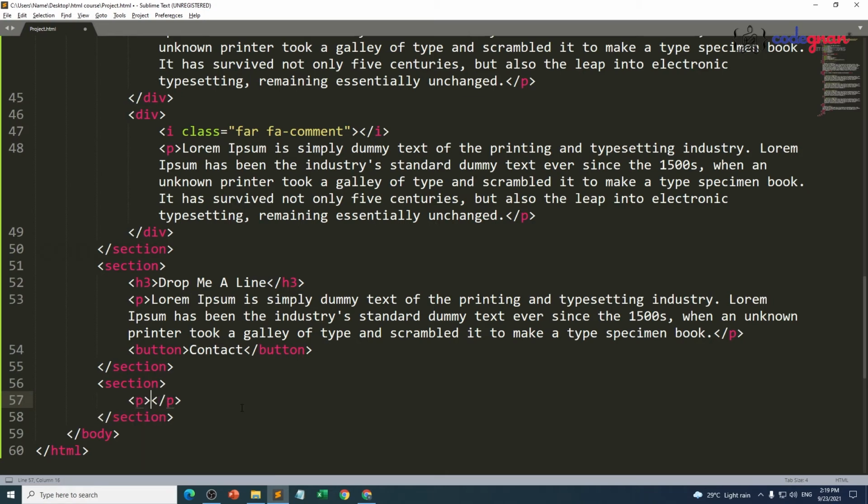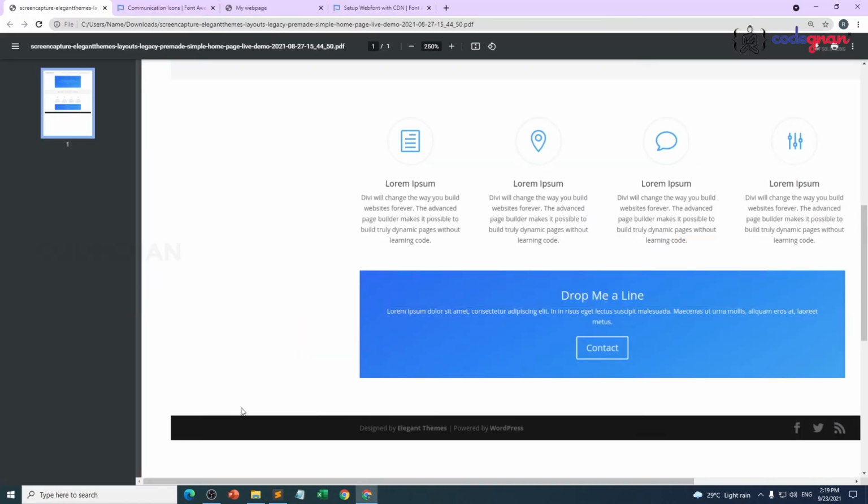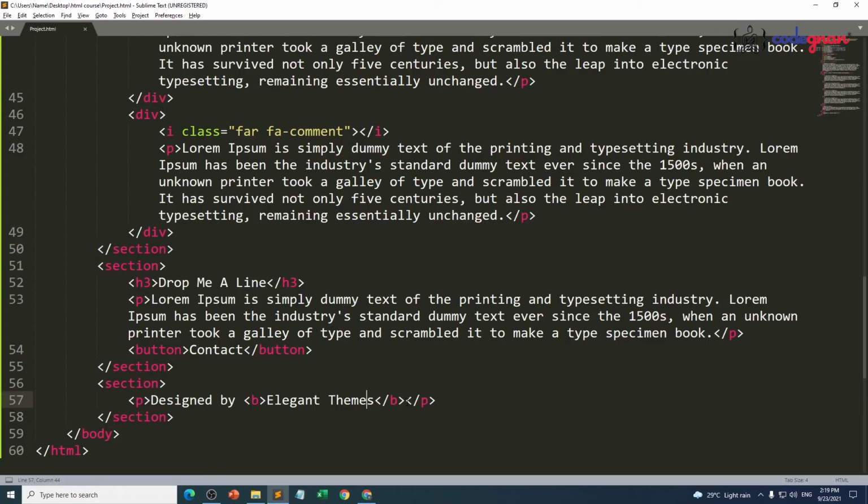Inside the paragraph, I'm going to write designed by, B tag, Elegant Themes, and powered by WordPress. Okay, after this one we are having one OR type of symbol. Powered by WordPress, and is not there.